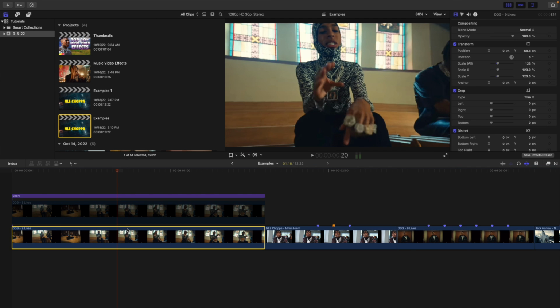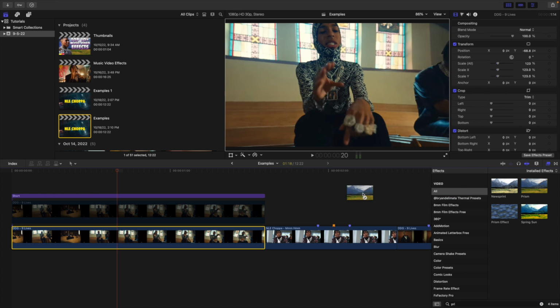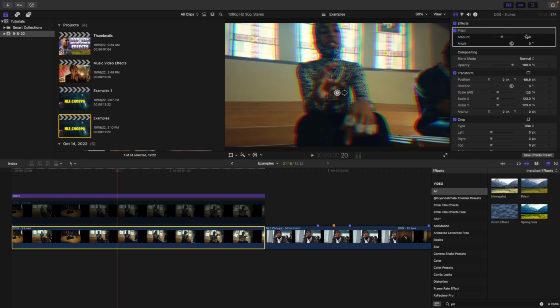So let's disable it, and then I'm going to enable the bottom clip. On this clip I'll be adding the blur effects and the RGB effect. In this case, I'm going to add a prism effect to the bottom clip to give it that really nice RGB effect. Just apply the prism effect and then adjust the amount and the angle, of course, until you get the look that you want. It's completely dependent on what you want to do.